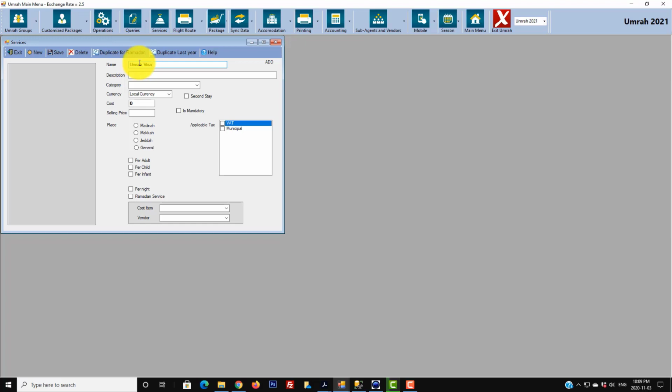So I'm gonna add it quickly. Umrah visa, description: Umrah visa issued by the Wakil, and then this is others. I choose others, then Saudi Riyal. I want the cost to be 900 and I'm gonna sell it for 1200. It's not mandatory and it's a general place, and then per adult, per child, per infant, and the tax is already included and it's not Ramadan service.